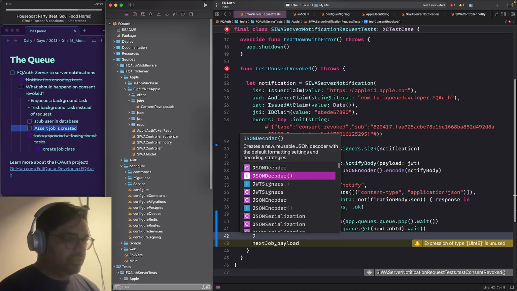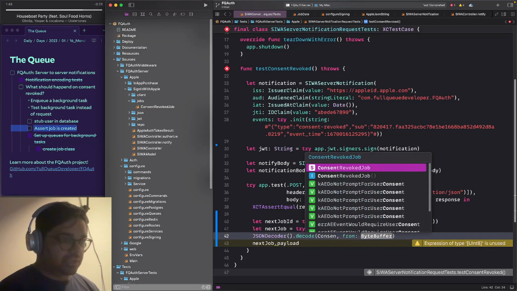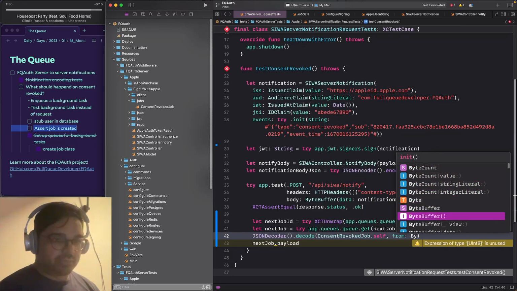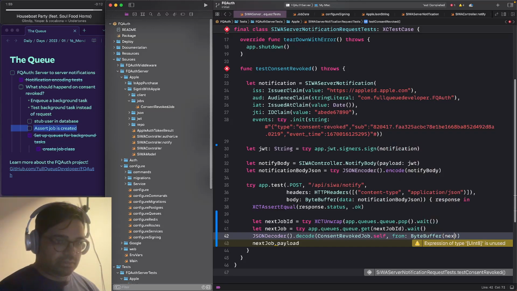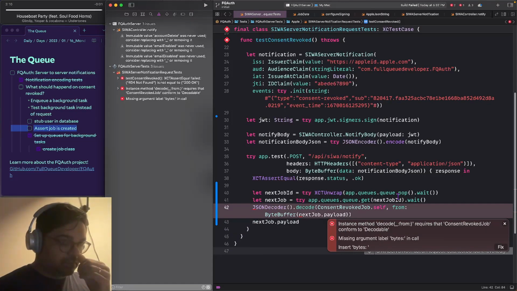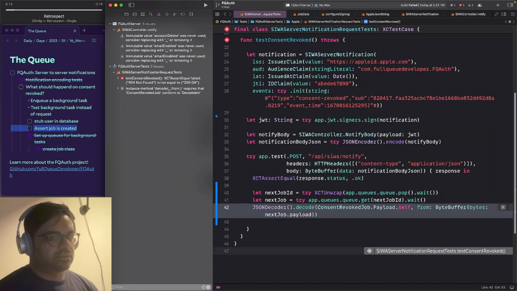Let's see, so JSONDecoder.decode type. I hope this is a consent revoked job. Not from a byte buffer, but, well, actually, can we make a byte buffer take the next job's payload? Conform to Decodable. Wait, maybe it's just the payload. Failed again.